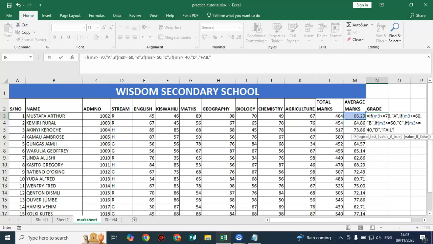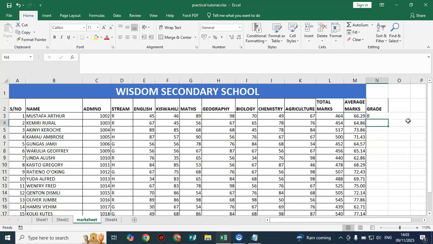Then we need to close all these ifs that we have. So how many are there? There is the first if here, the second is here, the third is here, and the fourth is here. So we are going to close them like that: the first one, the second, the third, and the fourth. And then we press enter, and there you can see this student scored a B.